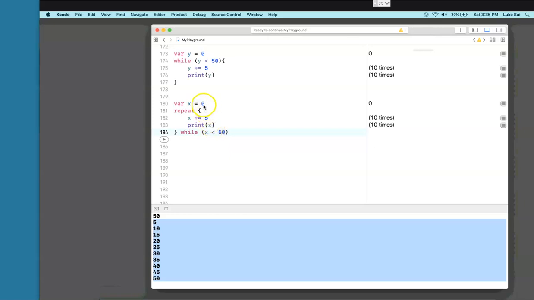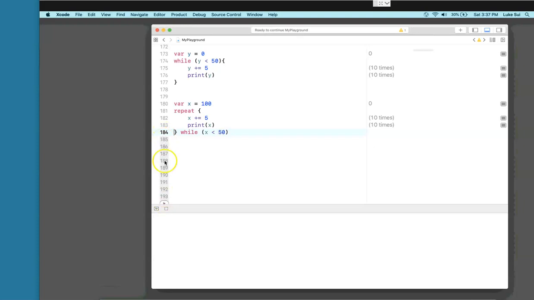For example, right here, I'm going to change this one to 100. And when we do 100, the condition is false before we execute the while loop. But when we run it here, you can see I get 105 from here. So no matter whether the condition is true or false, I always get the code executed once. That's the repeat while. So it is like a do while loop.